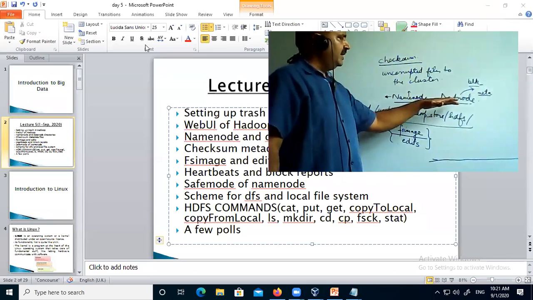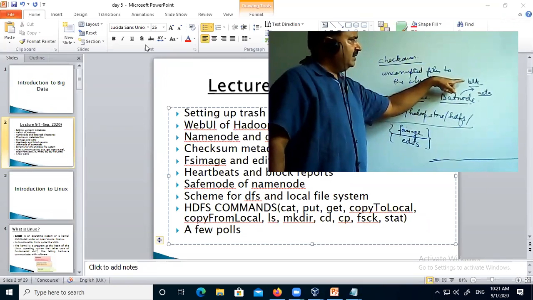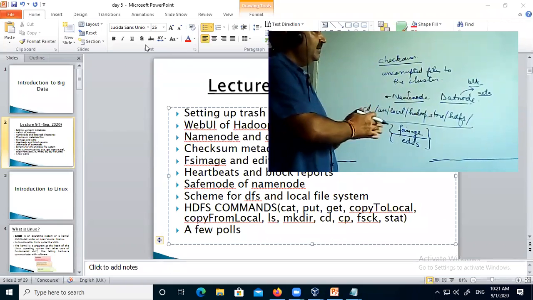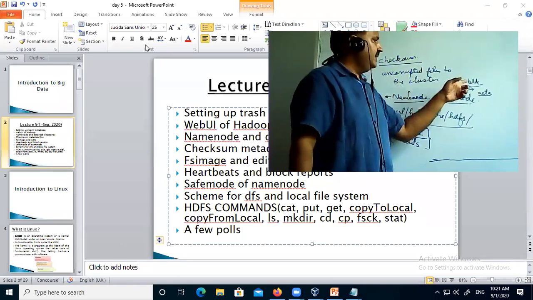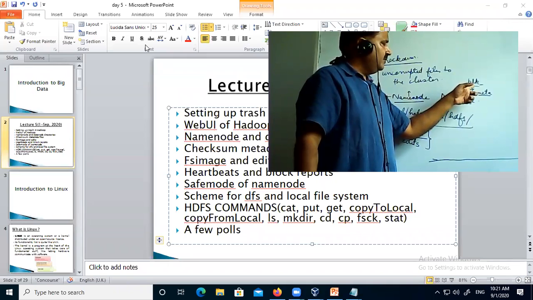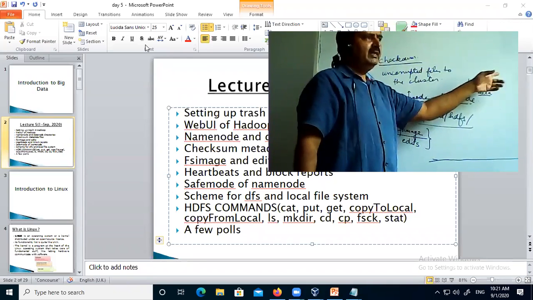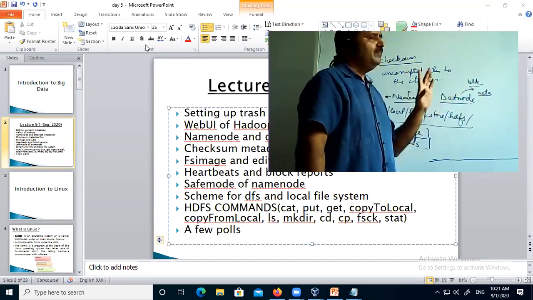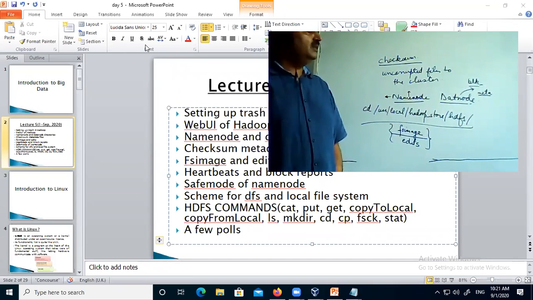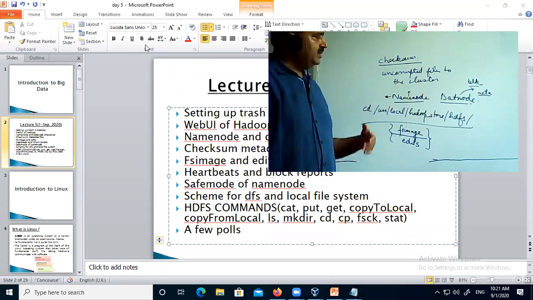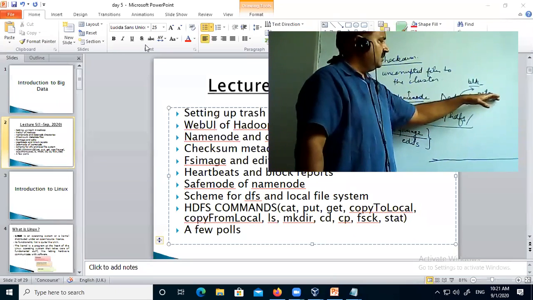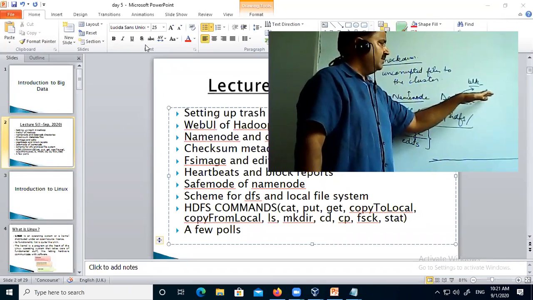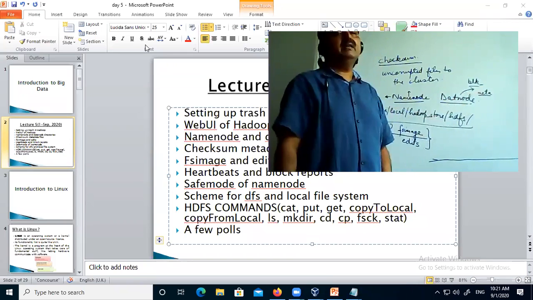So I am talking of your data node. The file that you are storing in the data node is split up into blocks. Every block has an ID, and the name of the block starts with blk underscore, followed by the block number. Along with this block file, there is a .meta file also, which stores the checksum, so that we are sure that the file we are sending to the cluster is uncorrupted.